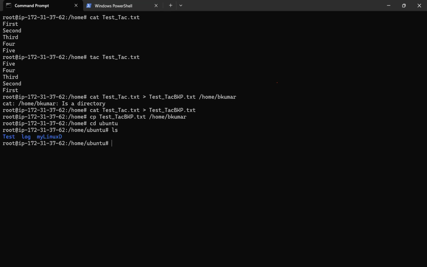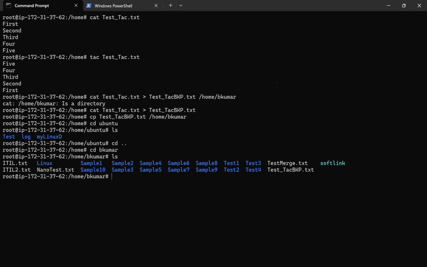List out whatever. Go back to the previous directory of Ubuntu. cd, ls. Here we have files, right? Open idl.txt or testmatch.txt with cat. I'm checking the content. Okay.